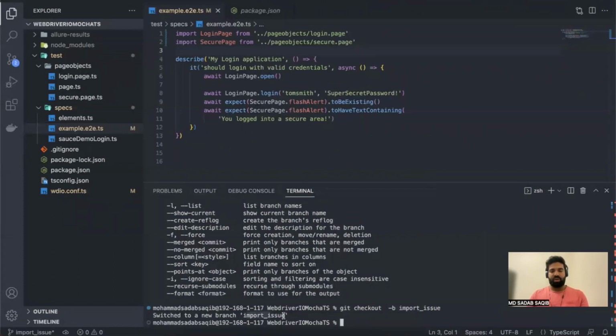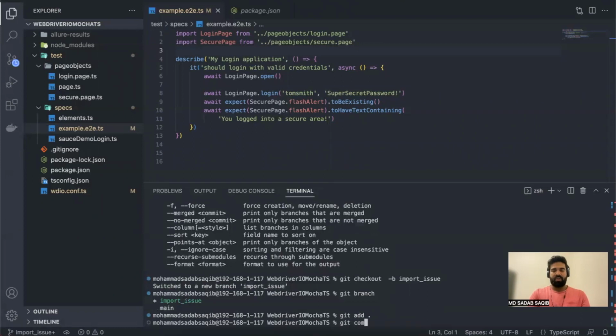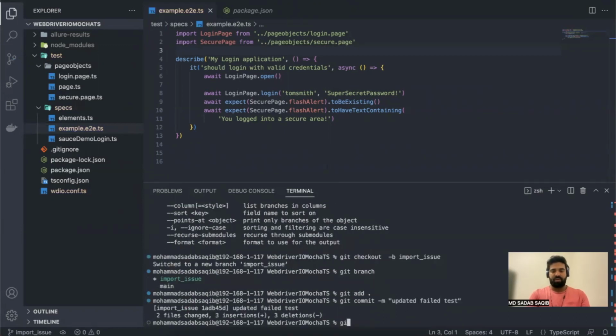I've created an import issue branch, and let me push these changes. Let me see what changes I have done. Git add, git commit, git push origin, and the branch name.